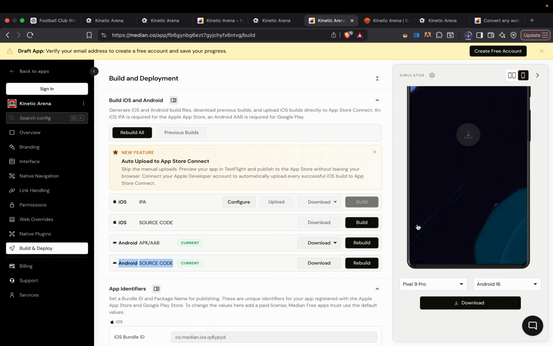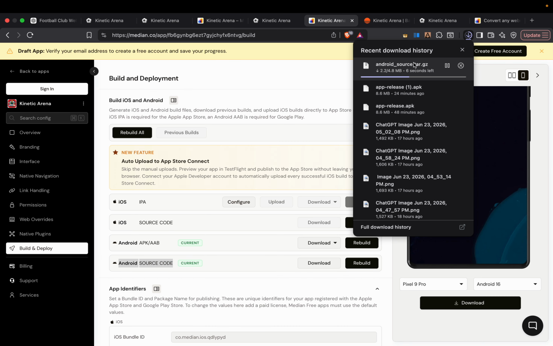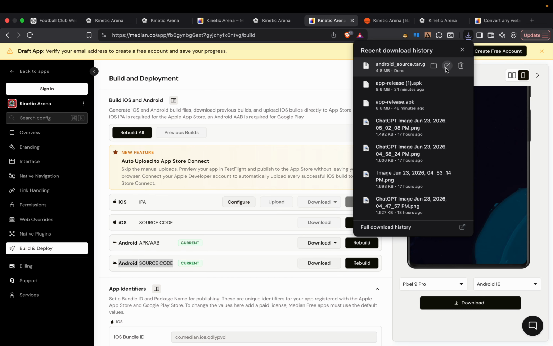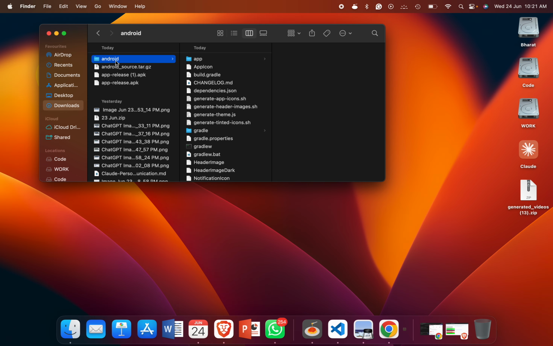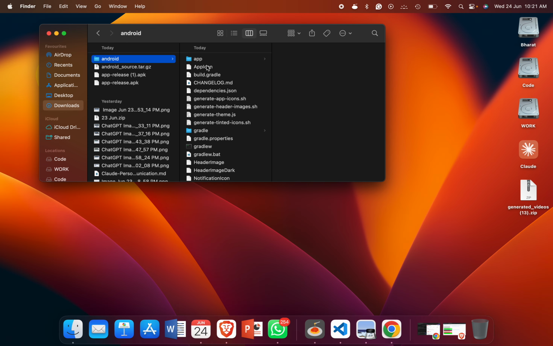Here you see the android.source.target.zip. Now you just open it and double click it to unzip, and now here you see this is your Android app, your icon, your Gradle, everything is shown here.